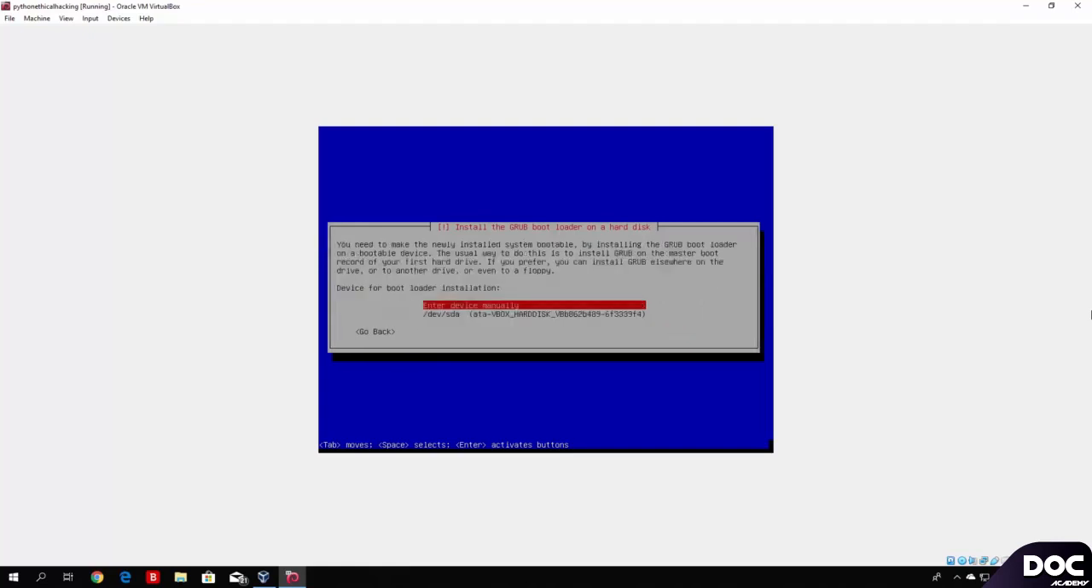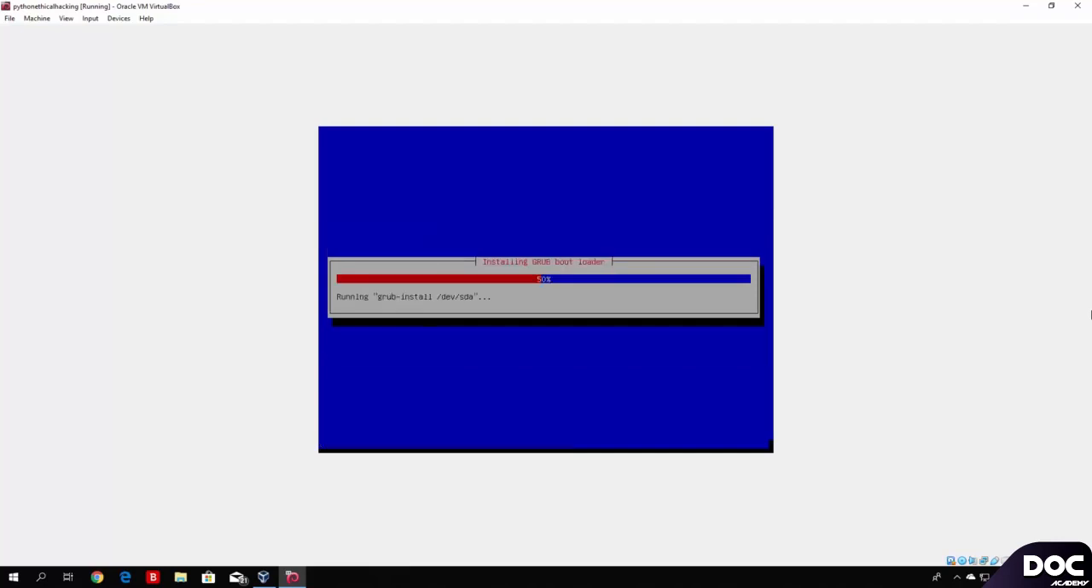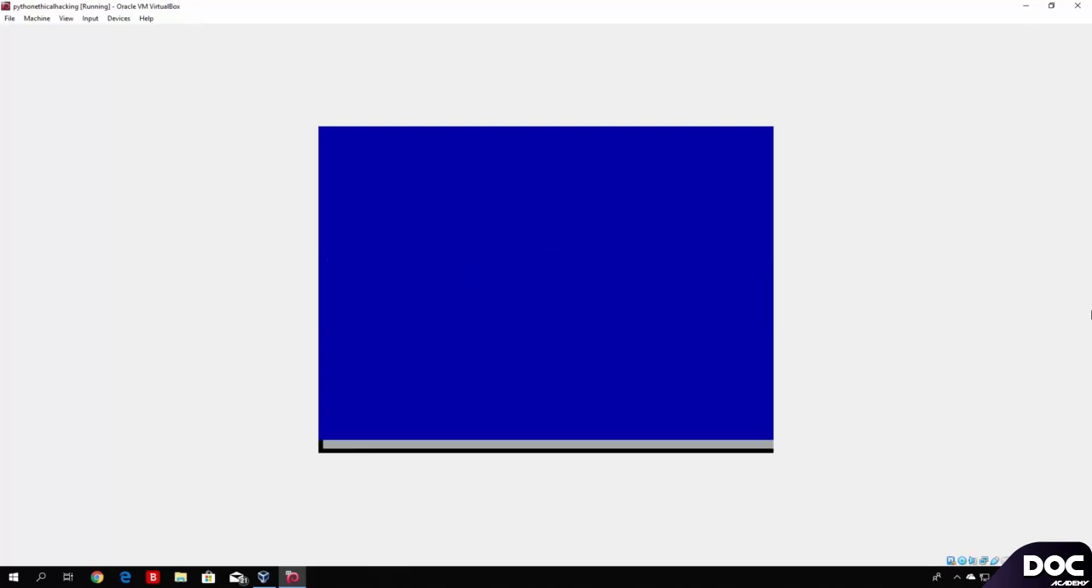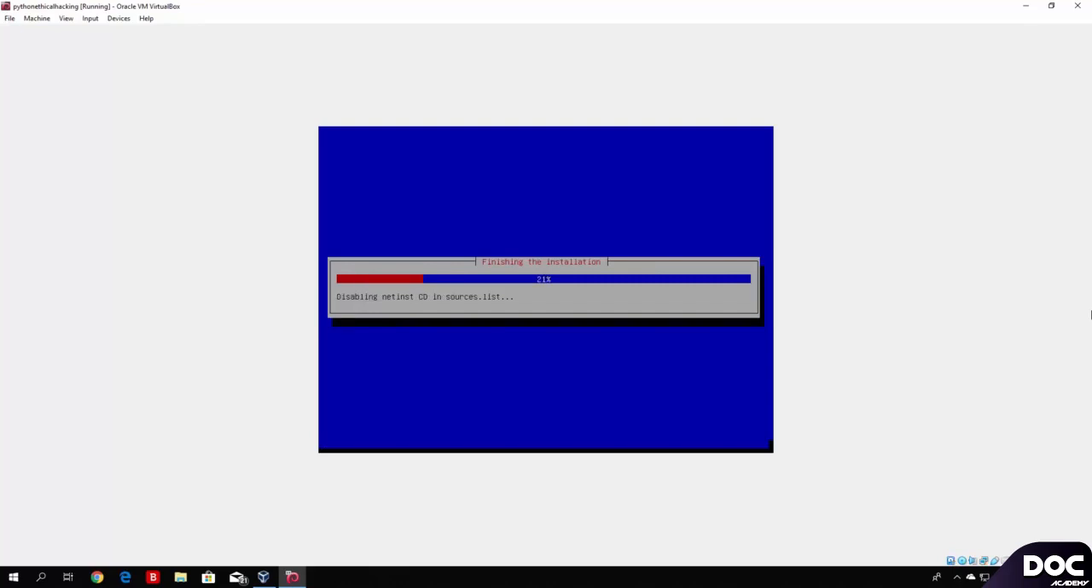And all you want to do right here is basically select the device for the bootloader location, scroll down to /dev/sda and press enter as well. Now this will finish the installation of the GRUB bootloader, and this will also finish the installation of our Kali Linux machine. This is the last part, as it says right here, finishing the installation.